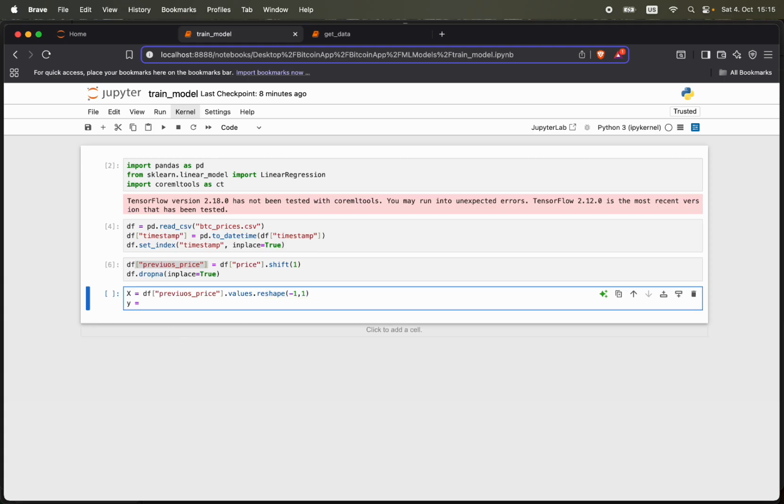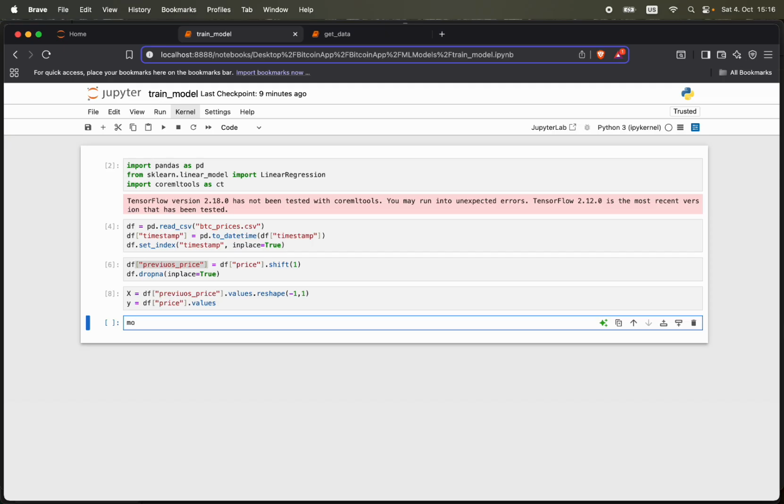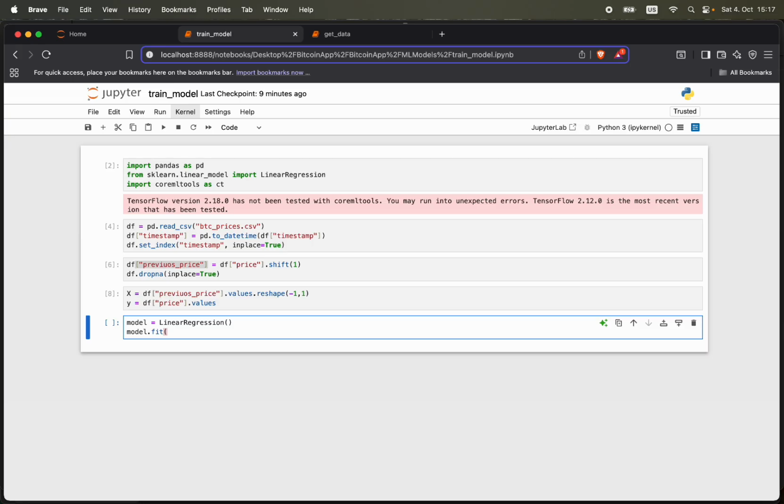And Y is our target, so here we need to define the price because we are predicting the price. And let's also write values. Why do we need values here? Because this converts the column into a 1D NumPy array. And our target is expected to be a 1D array, so we don't have to reshape it here. And now finally, let's create a model. We are fitting the model, which means that the model learns the relationship between X features and the target variable, which is Y. So let's train the model.